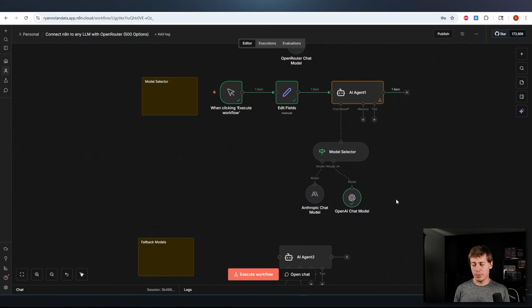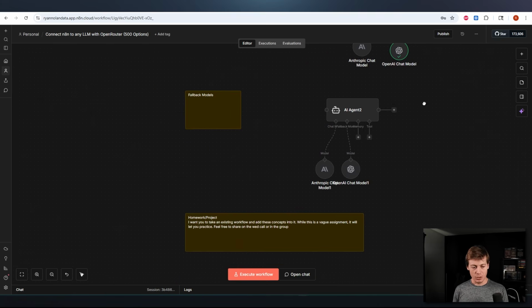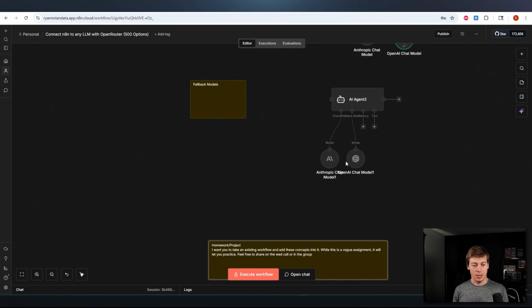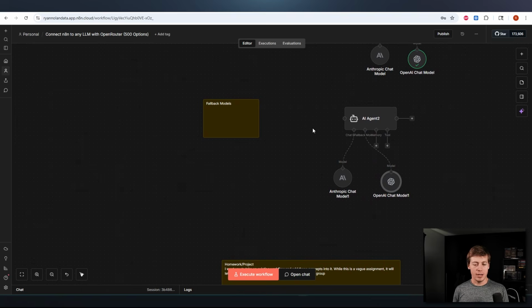All right. And then let's jump into our third, which is going to be fallback options or fallback models. Why this is helpful: sometimes a provider is going to be offline, and instead of having your entire workflow fail, you're going to want to have a backup plan. So the way that you could utilize this directly in n8n is a fallback model.